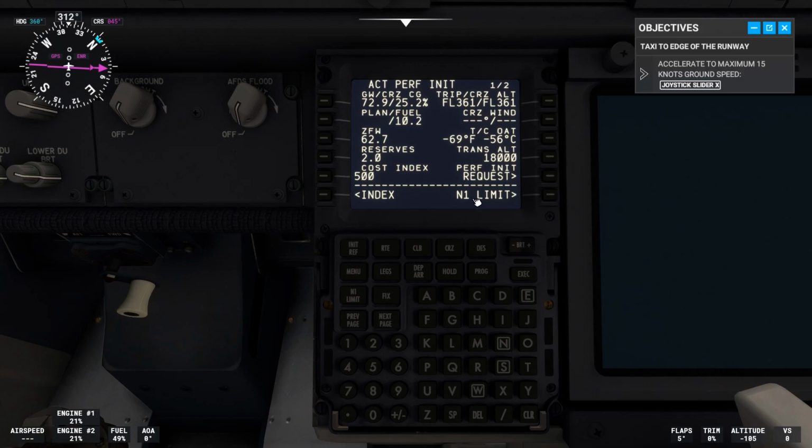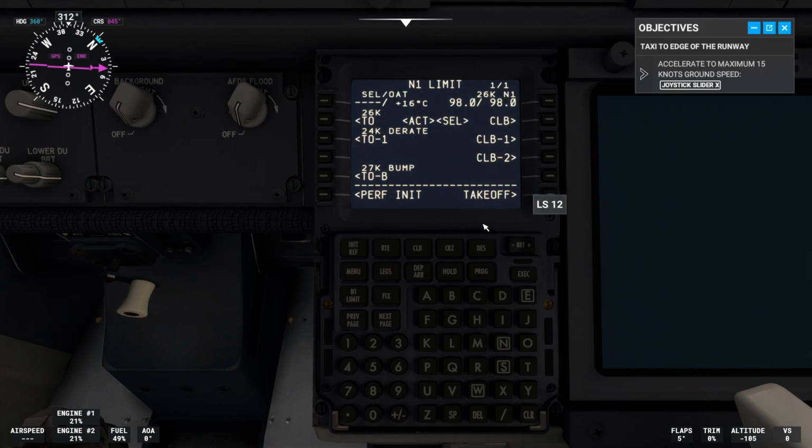we go to the N1 limit section. Before we go to N1 limit section, all I did was enter our cruising altitude of 36,000 feet 100. I'll just press the R1 button in case you guys missed that. So let's go to the N1 limit section now by pressing R6. Now N1 limit section is your engine section. It's where you choose how much power you want for takeoff and how much power you want to use.